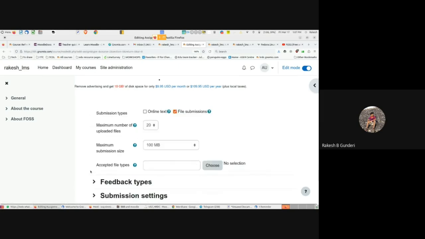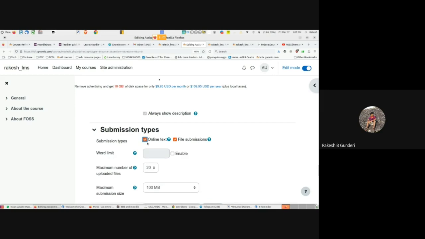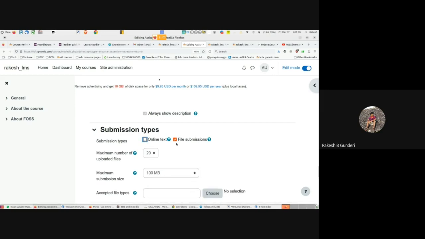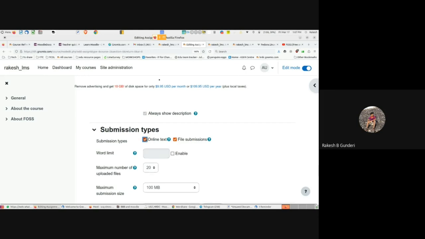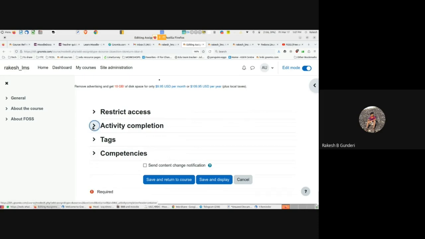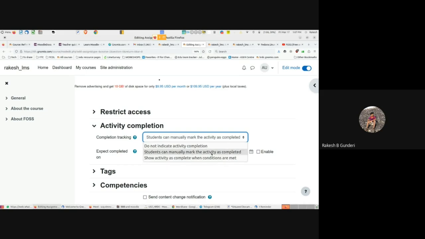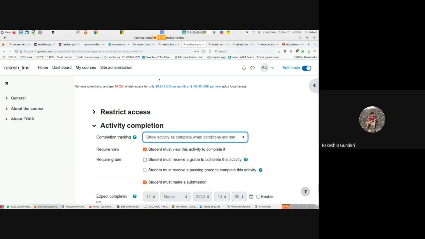Then go to the submission type. If you are expecting students to type something in their submission, allow online text. If you are expecting only a file, then give only the file submission. If you want both, you can keep both. Then go to the activity completion section. This is very important to make it an auto-completion activity or a manual activity. By default it will be set to students can manually mark the activity as completed, but I will choose the when conditions apply option.